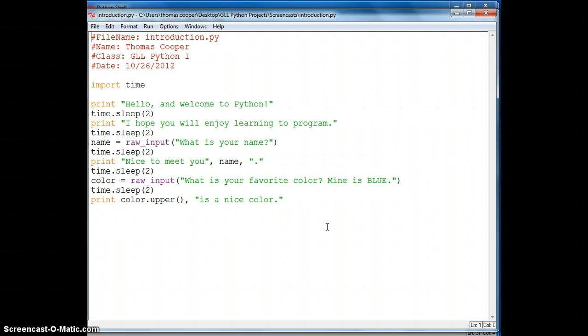In part 1 we learned how to use a basic print statement. We also learned how to import the time library to slow down the printing of each statement. And we created variables, such as in the case of name, and used raw input to get information from the user.